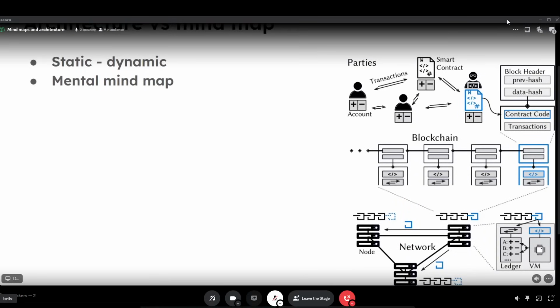So for me, the architecture is static, where the mind map is a bit more dynamic. So what do I mean by that? Let's say we have the blockchain and we have the parties which interact with it. Let's say we have A is the parties, B is the blockchain itself, and C is the network. So for me, that's the architecture.